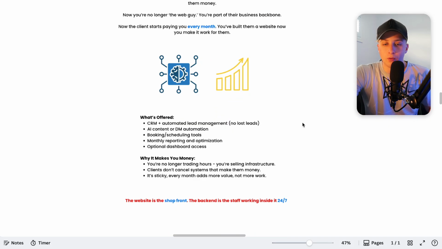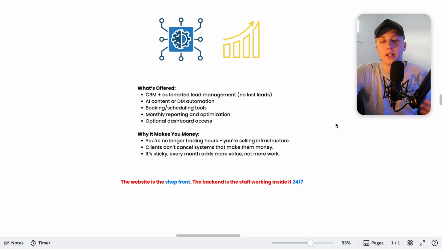So what exactly will be offered? You can do different things like a CRM, an automated lead magnet so no leads are getting lost, AI content, DM automation, booking and scheduling tools, monthly reporting. You can do a custom AI dashboard that links everything up. Again, it really varies industry to industry, but no matter what, there are so many back-end things you can do off the foundation of a website that will help their business grow, whether it's getting more leads or saving time. At the end of the day, it's all saving money and making money, okay?